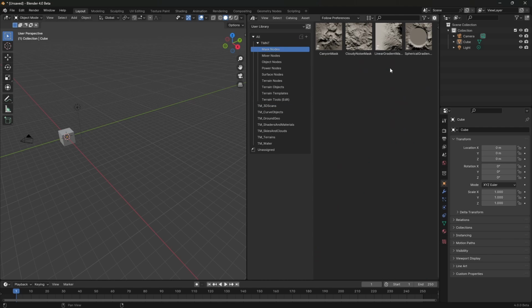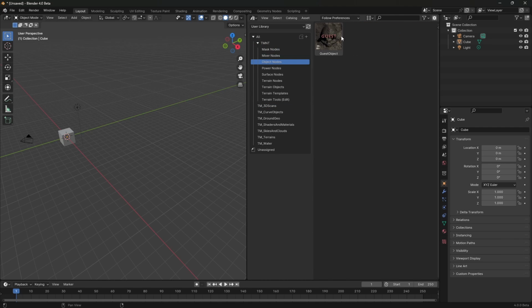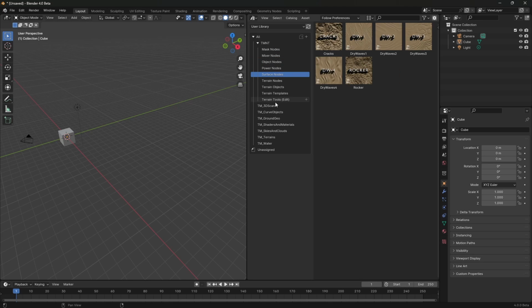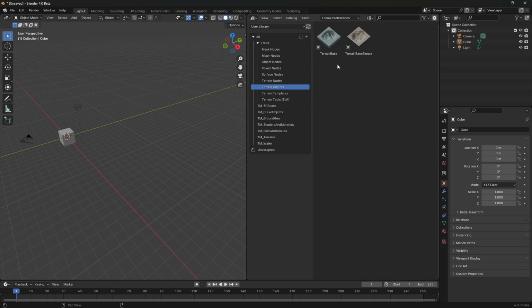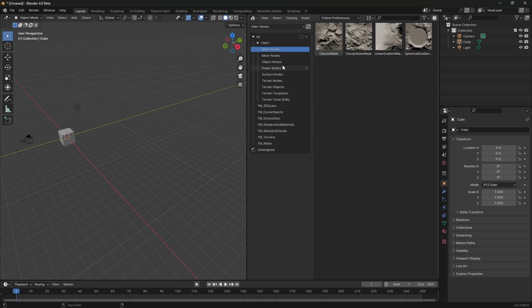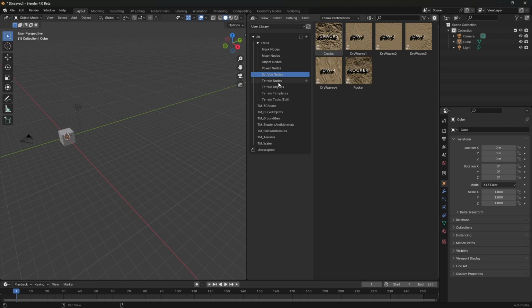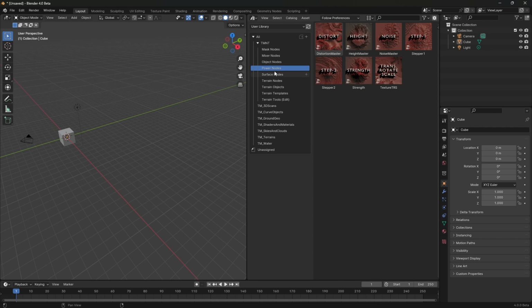We have mask nodes, mixer nodes, object nodes, power nodes, surface nodes, terrain objects, terrain templates, and terrain tools. Now, let me show you the surface nodes and the power nodes. They're kind of similar, and to be honest, they could have been one category, but I decided to separate them because I will show you later how I use some of them.